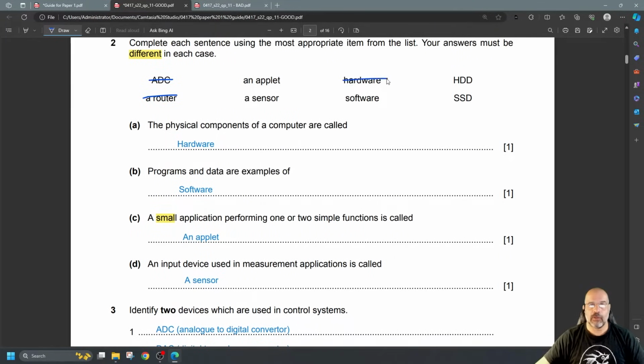The hardware I've used, the software I've used, hard disk drive and SSD are both storage devices. So it's one of these two. And I've only got 2 questions I'm not sure about. So it's going to be the applet, just by common sense, is going to be the one which is a small program, and the sensor is going to be my measuring device.